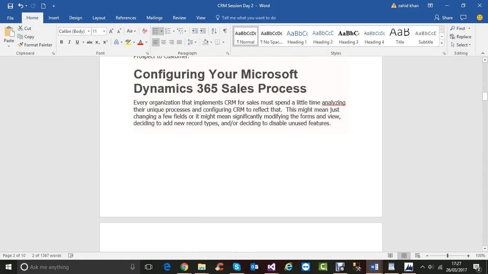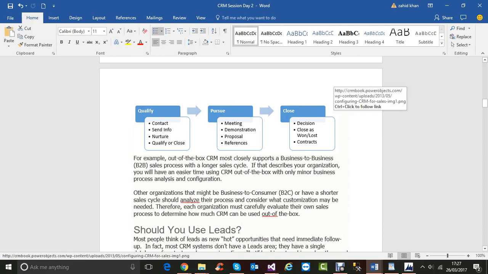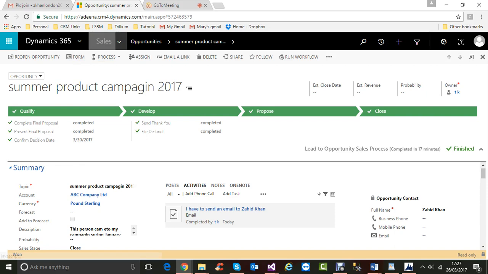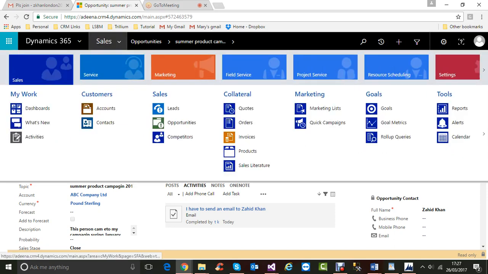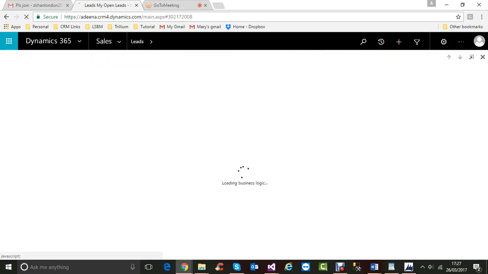Now this is the sales process, configuring your Dynamics 365 sales process. Initially it is the qualify stage. Remember that we have seen this. If we go back to another lead, for example Gabriela, it is still a lead, and you will see in the business process flow that it hasn't become an opportunity yet.